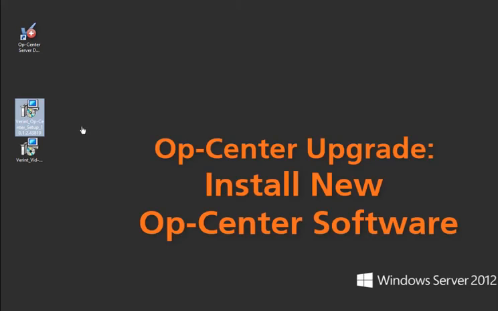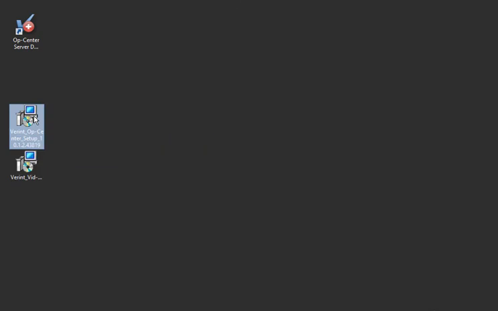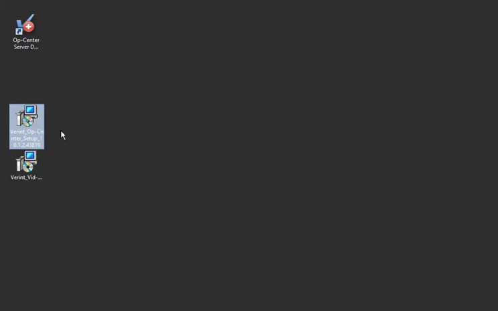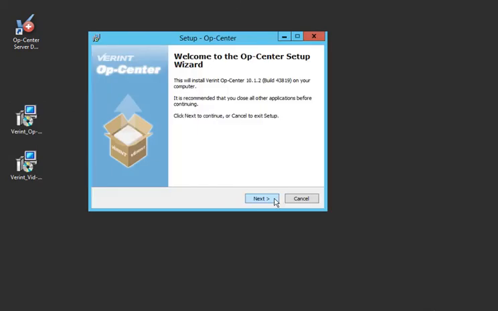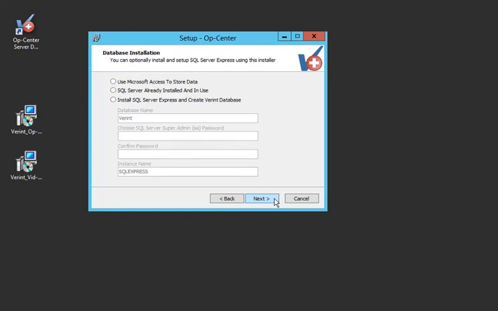To install the new version of Op Center, run the new executable Op Center setup file provided by Verint. For best results, right-click the .exe file and select Run as Administrator. In the Op Center setup wizard, for installation type, install the full-featured server version of Op Center. For database installation, select SQL Server already installed and in use.